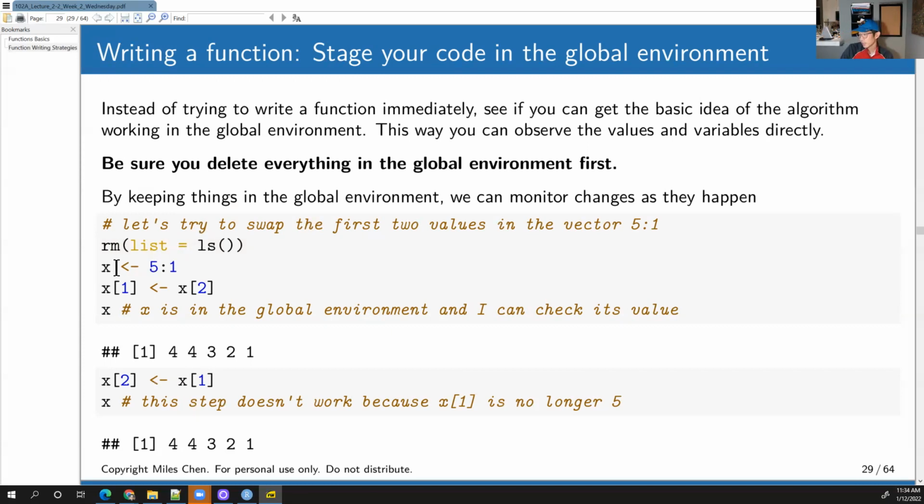Here I assign the vector x: 5 4 3 2 1. And this is the very first thing I'm going to do. Okay, so just right now, while I'm in the global environment, I'm going to say take the second value and put it in the first value, because this is what I want to do. I want to swap the first and second values. I just want to swap those first 2 values. So I'm going to say, take the second value and put it in the first position. And then let's see what happened. I print out x immediately after, and we get 4 4 3 2 1.